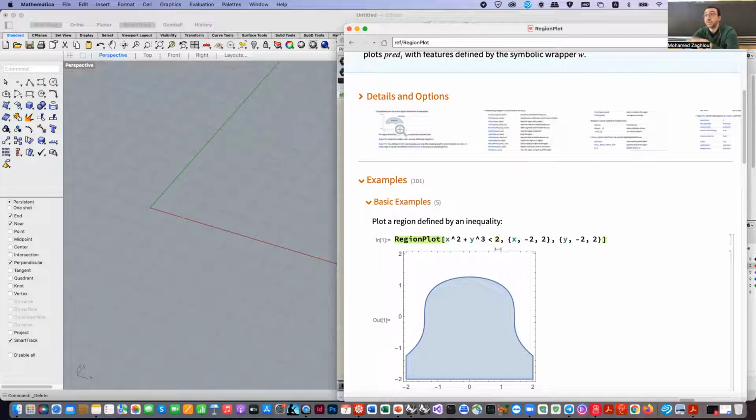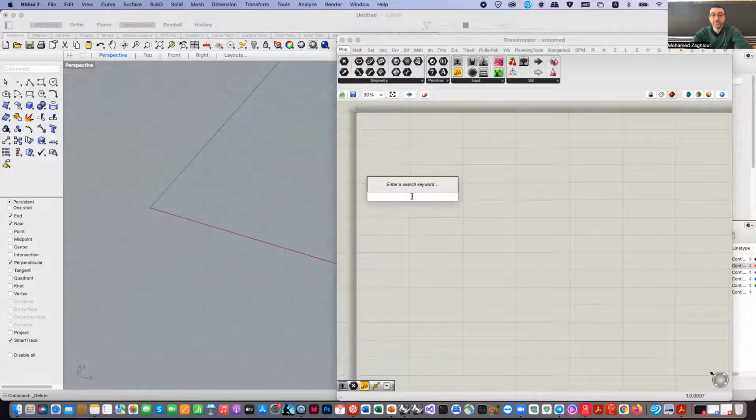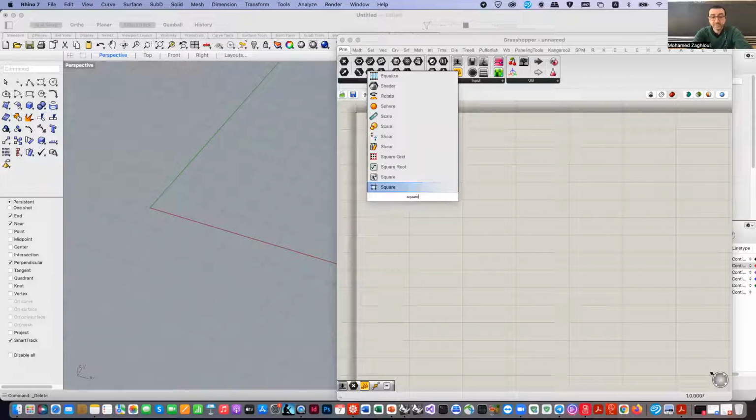So how to do this in Grasshopper? You can do the same thing. So we will just make a square grid. Here is a square grid.